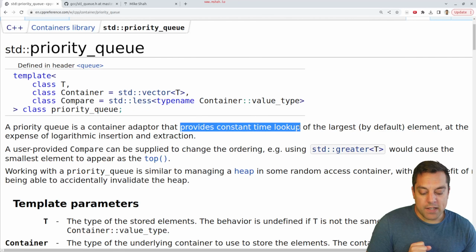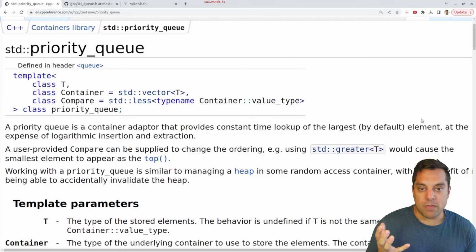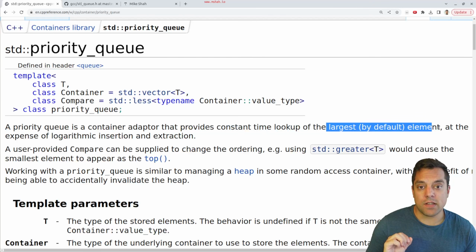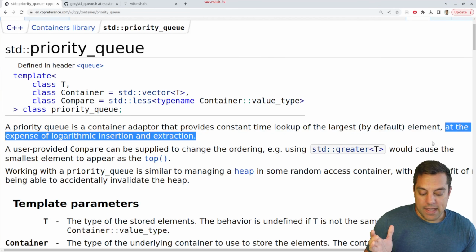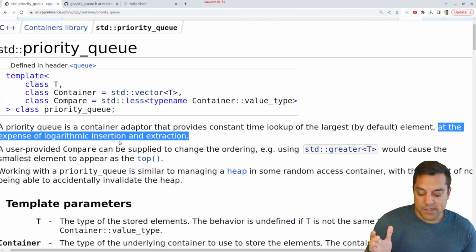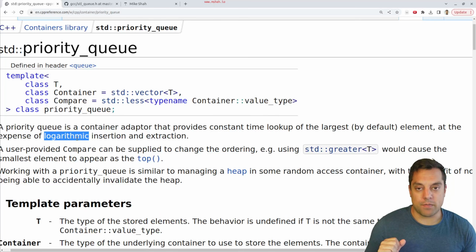And it provides constant lookup time of the largest by default, or we could change that to be the minimum. So this is by default a max priority queue. And it gives us insertion and extraction, so removal from this queue, in logarithmic time.